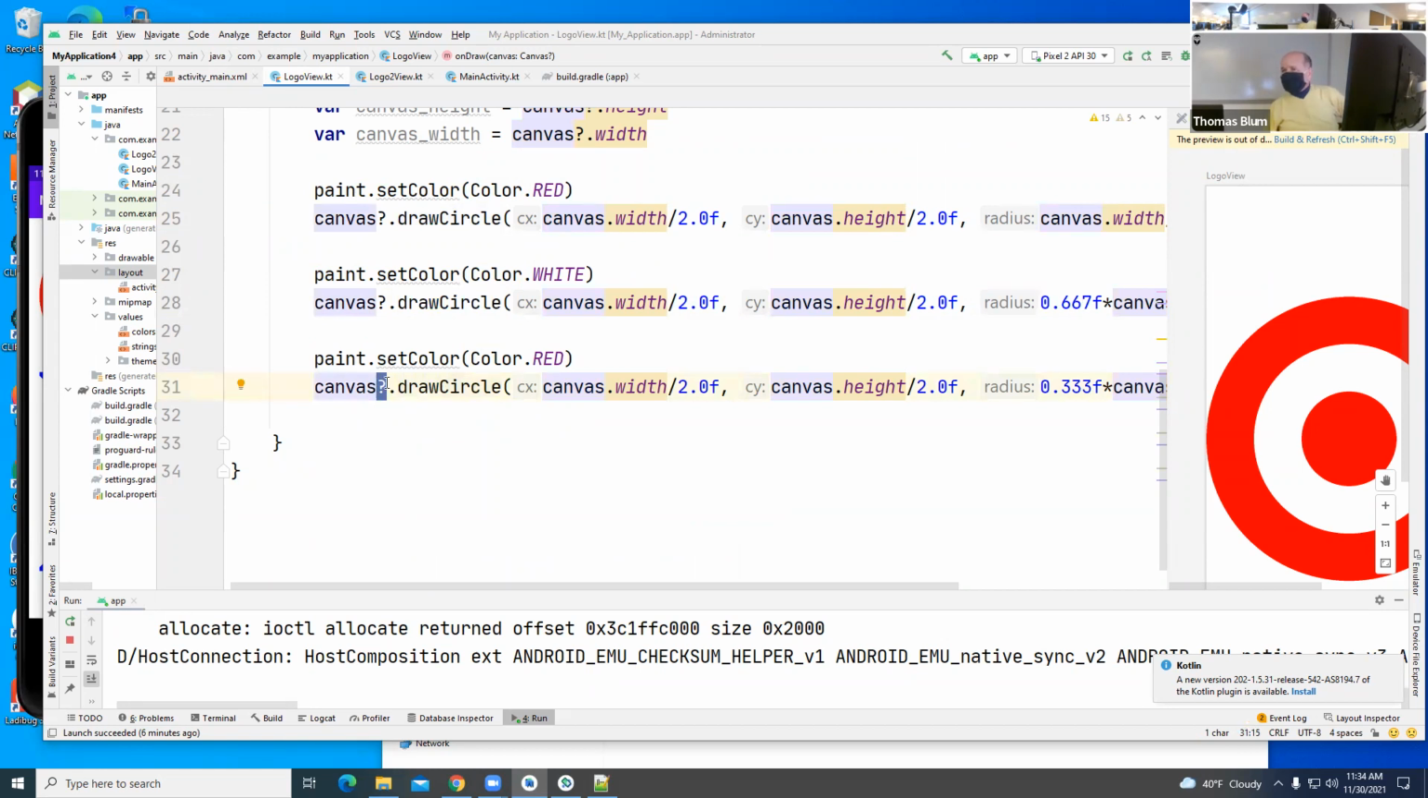Another annoying feature is it says, well, there might not be a canvas. So it could be null, and I might not have put it into my layout or something like that. So it has this question mark on everything, that says do this if it's not null. If there is a canvas, draw a red circle. If there's not a canvas, then don't. Okay. That was logo view. Let's look at logo view 2.